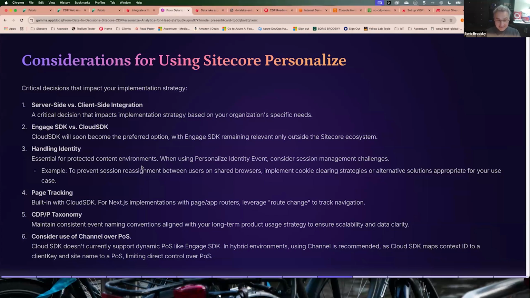Because the proper way would have been to use a channel, which is available. But to your point, how difficult it is to move from Engage to Cloud, it's actually trivial. Literally, you're going to need to make a few changes. That's it. These frameworks are very similar. The only difference is point of sale. That's the only difference, right?